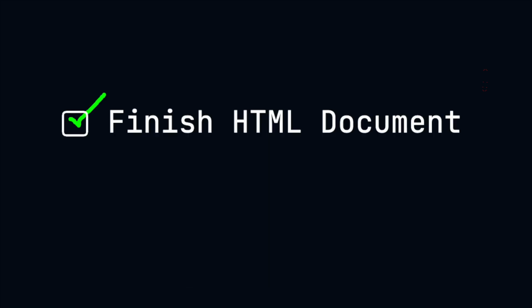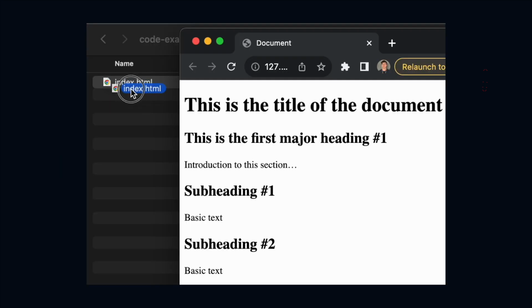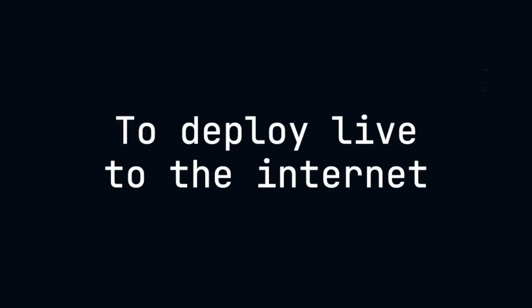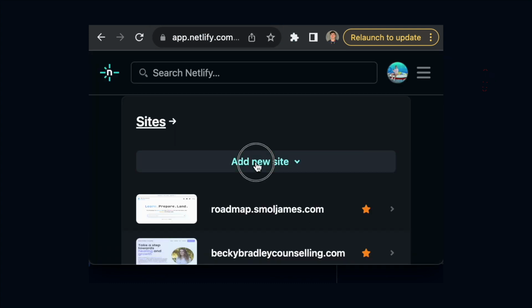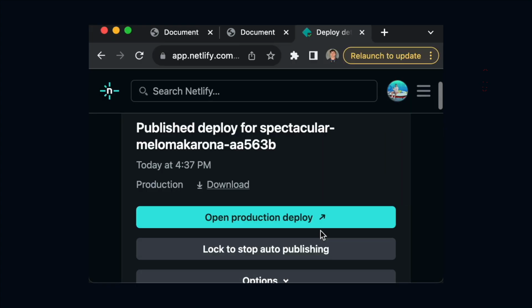So now we have an HTML document. Theoretically, it should look good. We've styled it, so how do we see it? For local development, simply drag and drop your file onto your Chrome browser and voila, you can see your web page. To deploy it to the internet, it's much the same. We're going to log into Netlify, deploy a site, drag and drop it, and voila, we have a live website with a URL that we can share with our family and friends.